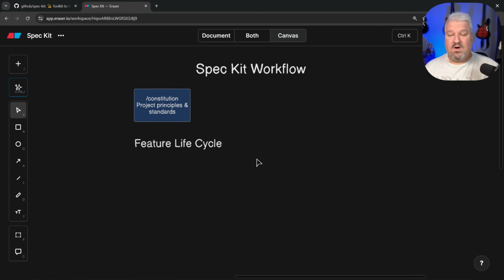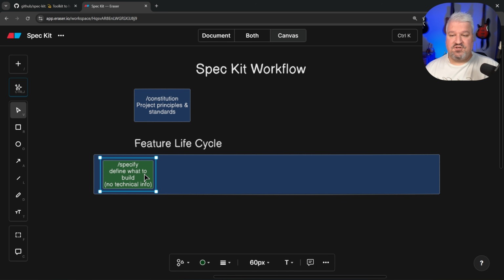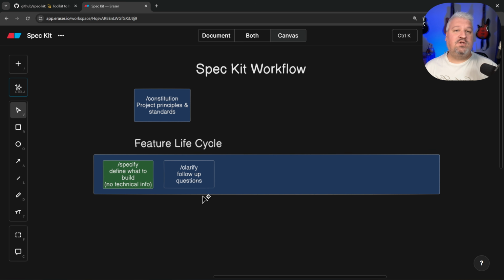Then for the main workflow, we have something called the feature lifecycle. This is where we'll run all the actions needed to plan and implement our actual feature. And the first action is specify. This is where we tell the agent what we would like to build. This step excludes any technical information. It's purely the business requirements for this feature. After that, we have an optional action called clarify. This is where the agent can look at our requirements and ask any follow-up questions.